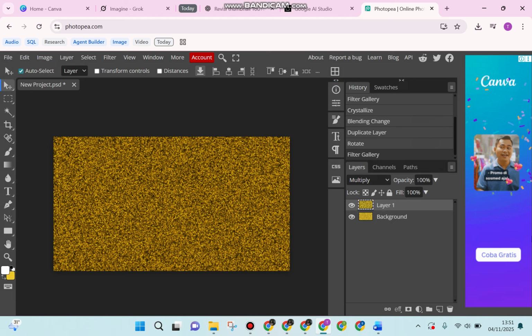After that, I will hold Shift on the keyboard and click this background. And after that, I will merge these layers. To merge, you can use the combination of Ctrl and E. There you go. The layer has become one, and this is the glitter that we can create in Photopea. So that's all, guys.